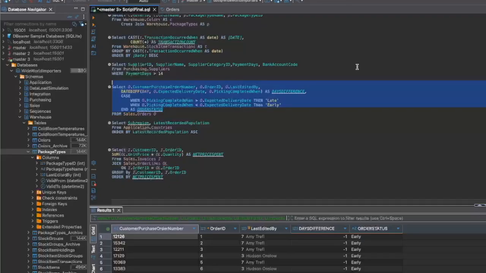So here we are using the customer purchase order number, which is just an ID that we want to reference to. We are looking at the order ID. We want to look at the last edited by, and then we want to use expected delivery date and picking completed when. So in this scenario, we want to focus right now on just expected delivery date. We are looking at when it should be delivered, and then picking completed when is the action of when the order is being listed as ready. So it was picked, it was packaged, and now it's about to be shipped.